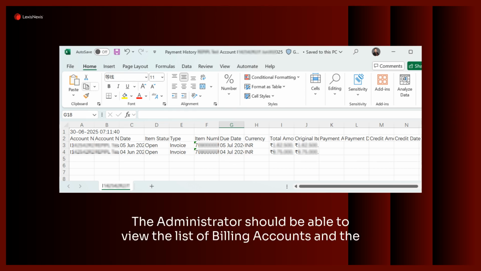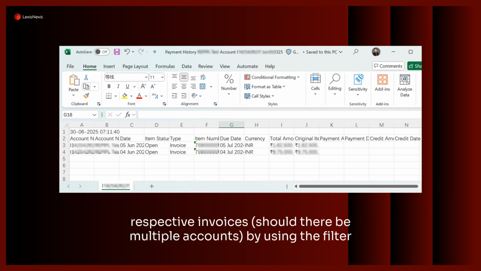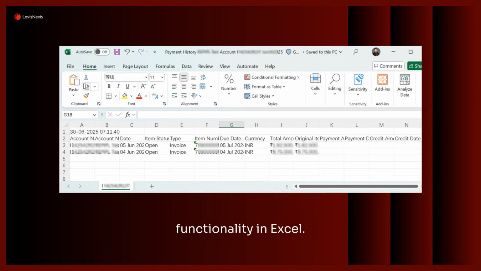The administrator should be able to view the list of billing accounts and the respective invoices, should there be multiple accounts, by using the filter functionality in Excel.